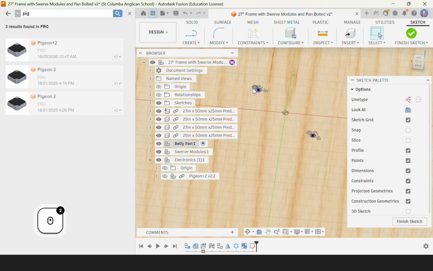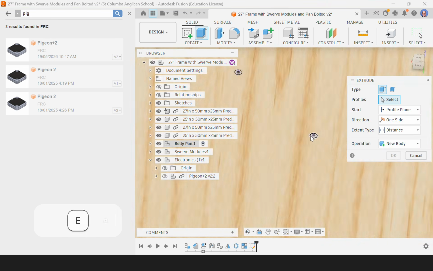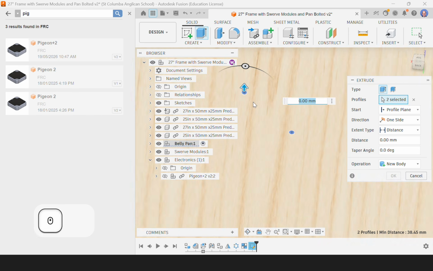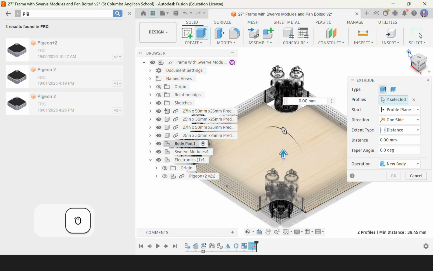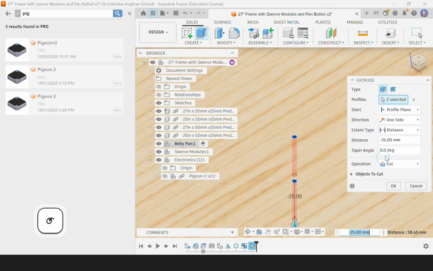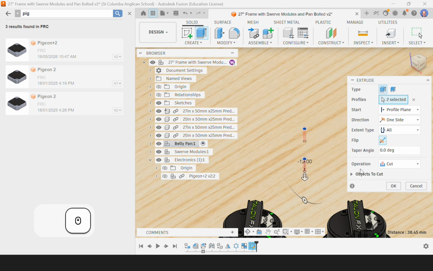Now that I've got the two profiles, I want to extrude those through. So finish the sketch, extrude that one and that one. If you're not in 3D view at this point, click on your house to get you into 3D view so that you can see which way things are going to extrude. Grab the arrow, start pulling it in the direction I want to go. The distance I want to go through is all the way through. That's the easiest way to do this. Instead of trying to know the distance, just say distance all. And then that way if the thickness of the belly pan ever changes, that'll always go all the way through.